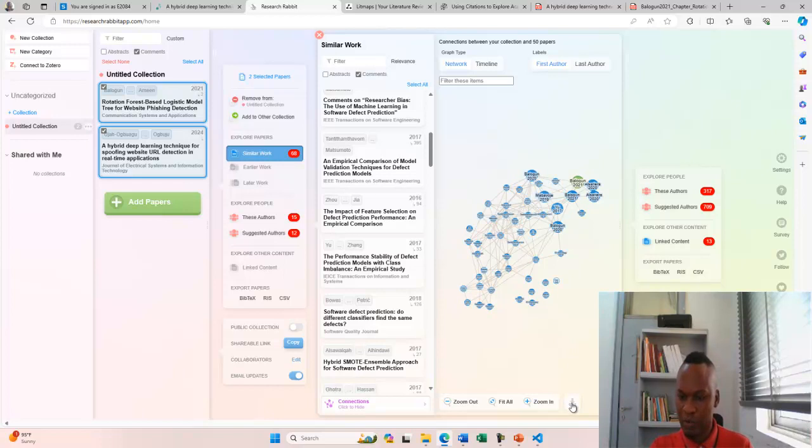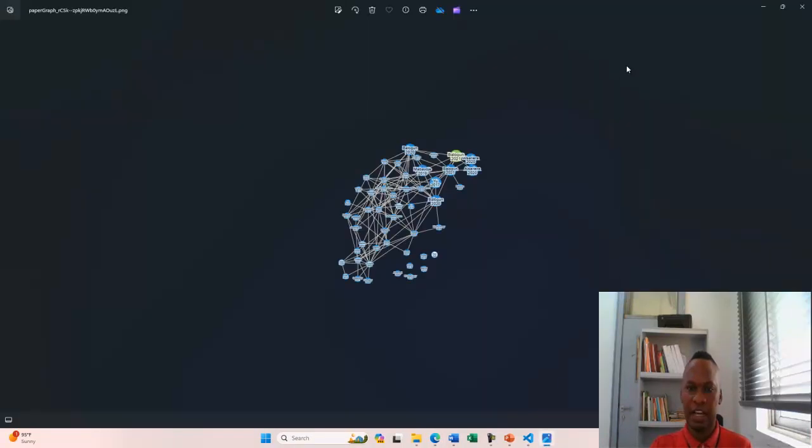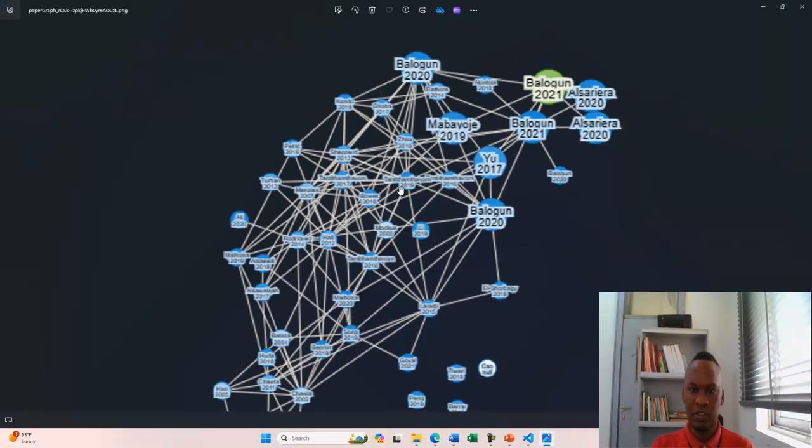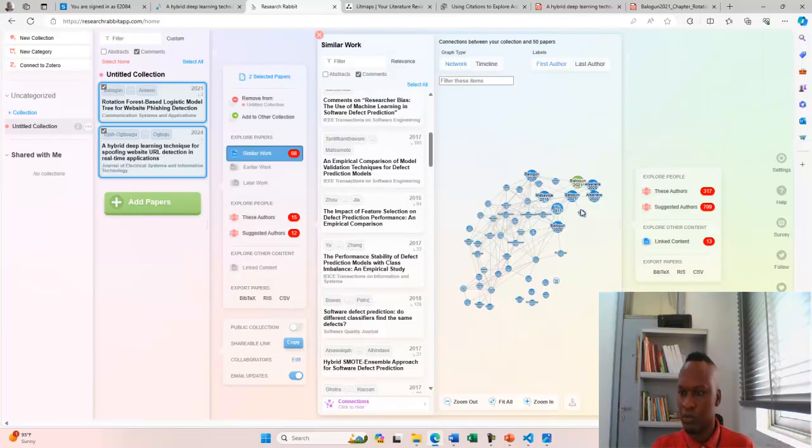So the next thing I can do from here is to download my graph. So I've downloaded the graph. I can view the downloaded graph. This is the downloaded graph that Research Rabbit has curated for me. So I can share this graph with a student of mine or a colleague of mine, and they can use it in their literature review.